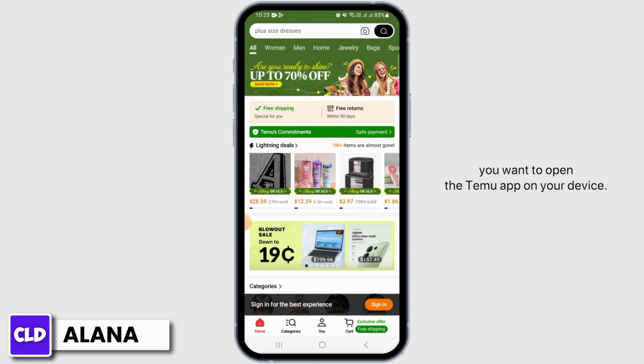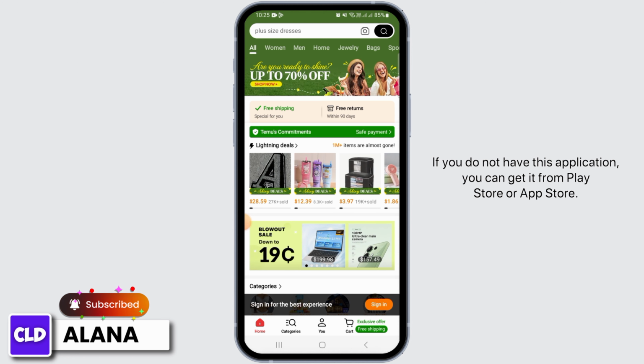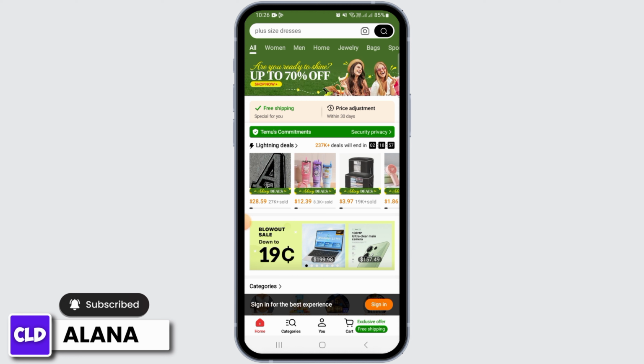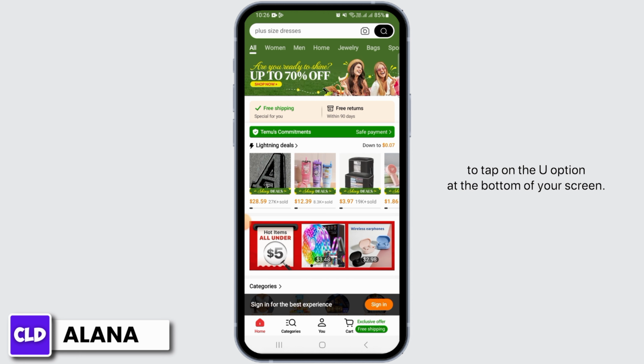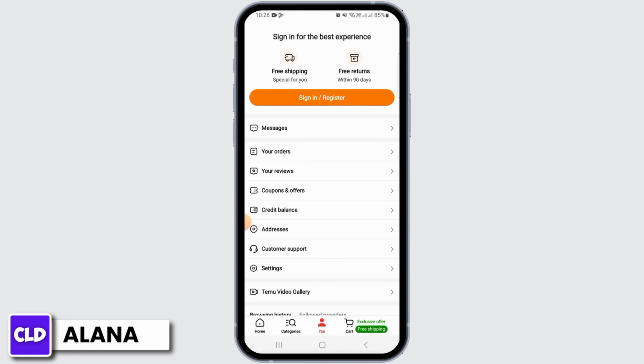First of all, you want to open the Temu app on your device. If you do not have this application, you can get it from Play Store or App Store. Now, if you want to reset your Temu password, you want to tap on the U option at the bottom of your screen. Once you do that, you are going to find the Sign In/Register option.